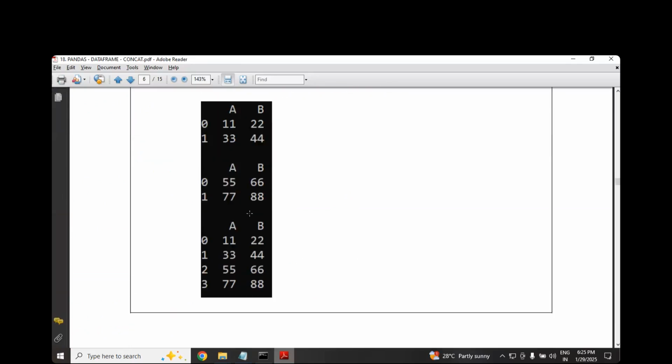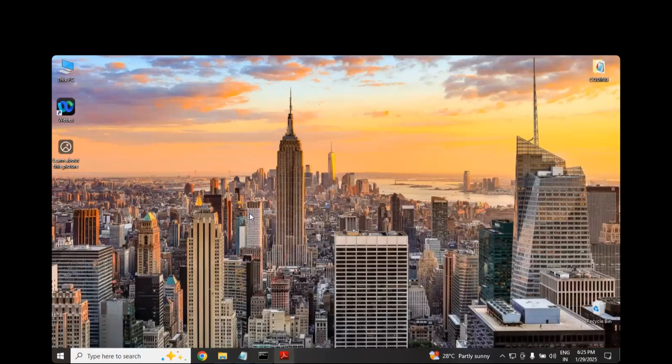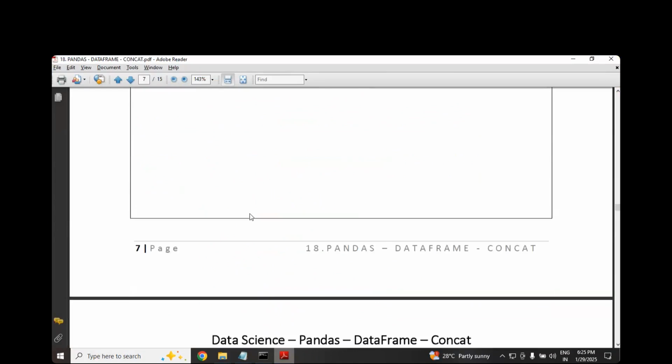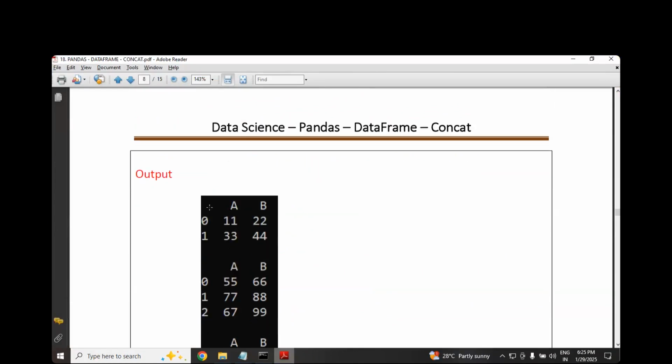Are you clear till now? Good. We'll do one thing. Look at the next example. You talk with me. Can somebody tell me, the first data frame has how many rows?